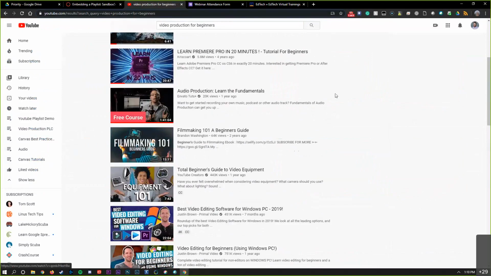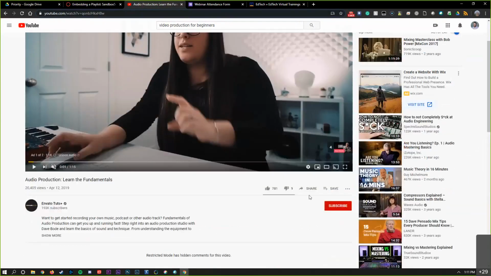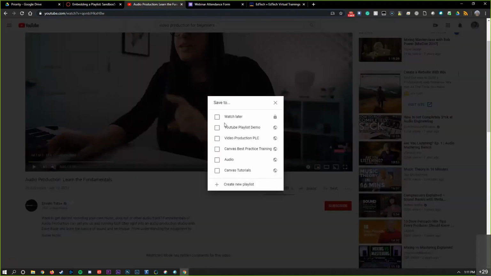I can add it 2 ways. I can either do the 3 dots here in the top right and say save to playlist. Or if I click on the video, down here in the bottom right, you can see I have a share option and a save. I'm going to click on save, and I'm going to select the YouTube playlist that I created earlier.